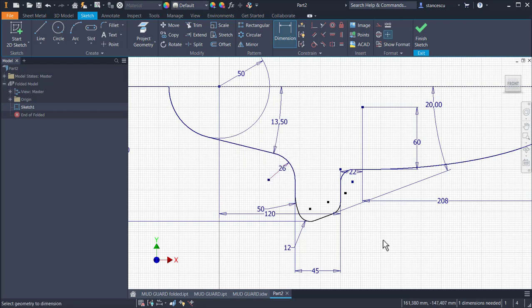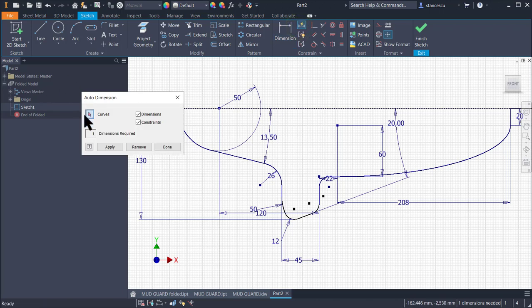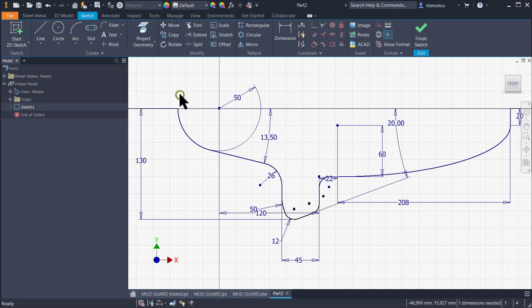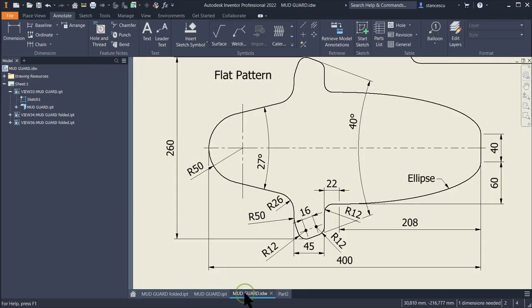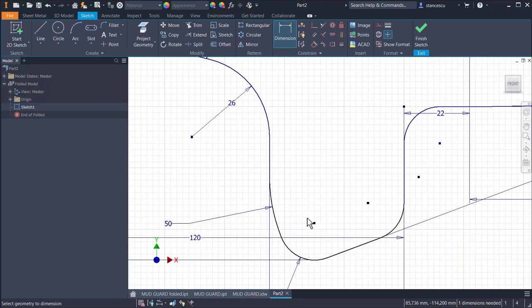And the last one, I don't know which one it is, so I apply auto dimension. Apply. You see this line? Oh, the length of this line, or the distance between these 2 points. This is missing. Remove. And let's see which dimension. 16, between the two centers of the fillets. 16.